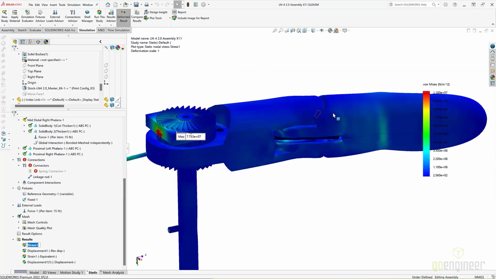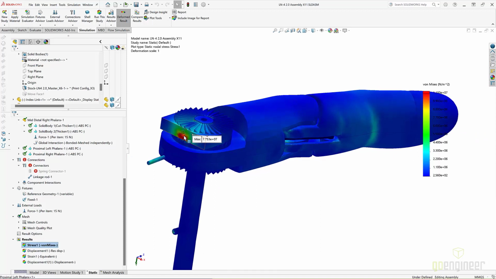And here's the results of my study. As I expected, I was starting to see the highest stresses at the connection points, and that makes sense. Wherever we have nodes that are not allowed to move, that's where the highest resistance is going to be, because those nodes are just not allowed to move when the rest of the model is allowed to move.